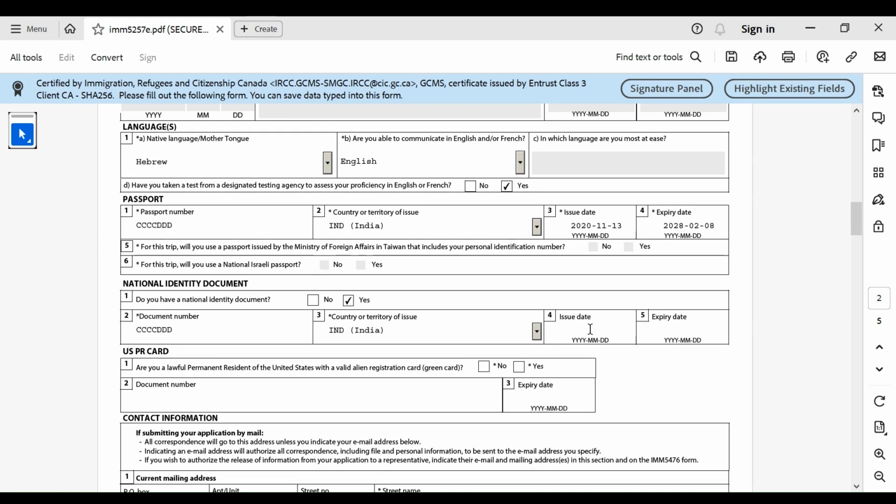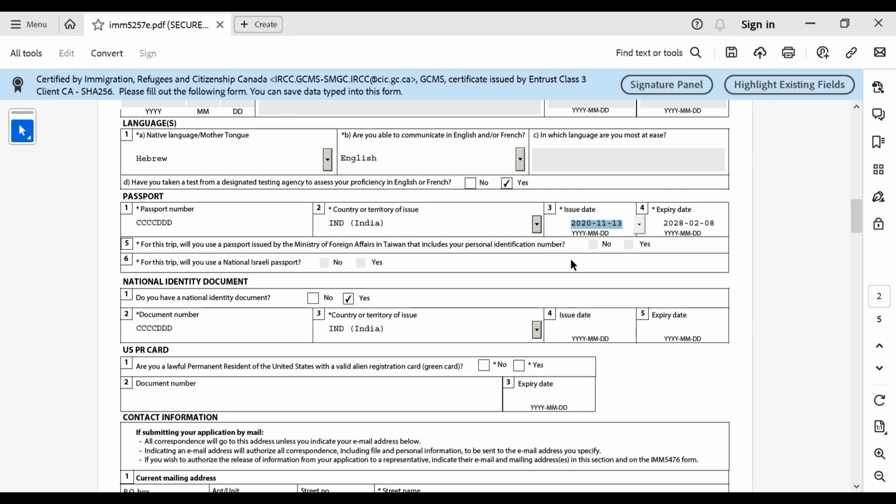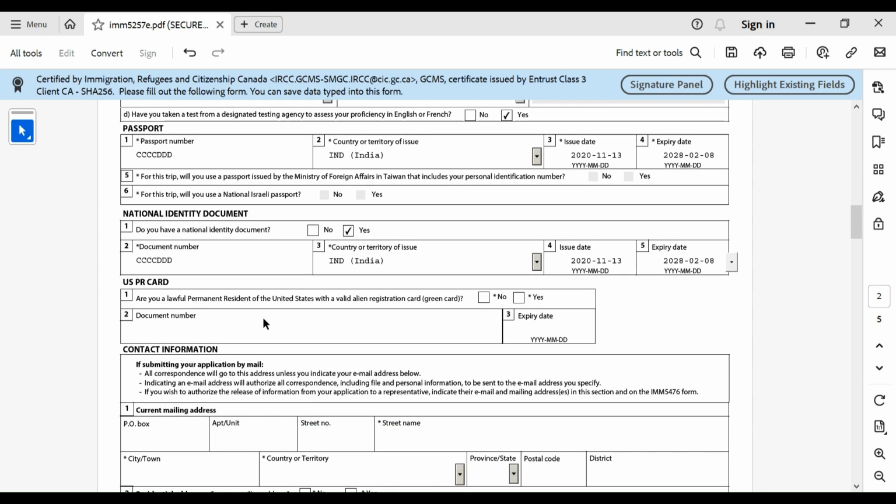And then again you have to specify the issue date and the expiry date. Since I use the same document, I specified the same issue date and expiry date over here. Then, are you a lawful permanent resident of the US? Let's say no.